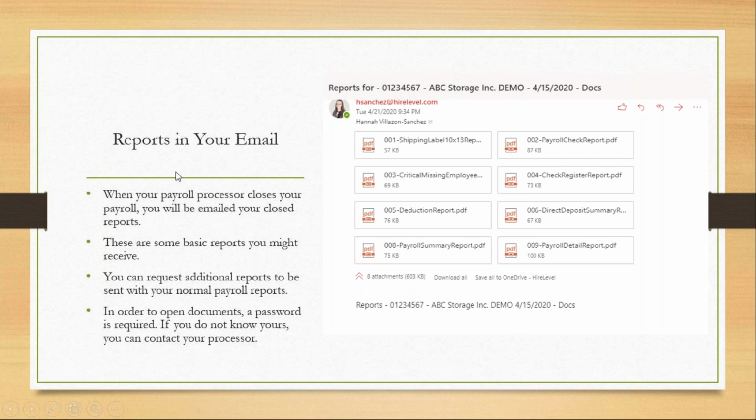Whenever your payroll processor closes the reports, that is when you will get them emailed. These are examples of some of the basic ones you might receive: your payroll detail, your deductions, your payroll summary, direct deposit summary. You can also request additional reports to be sent with these basic payroll reports. So if you have additional needs, maybe a labor distribution or something like that, with every payroll that we close for you, you can request that from your payroll processor, and we can add that, and it'll be in these reports as well.